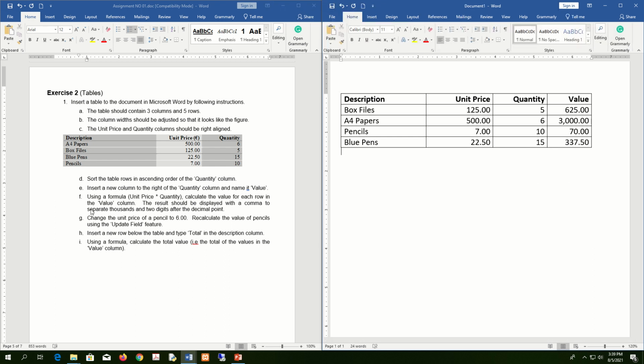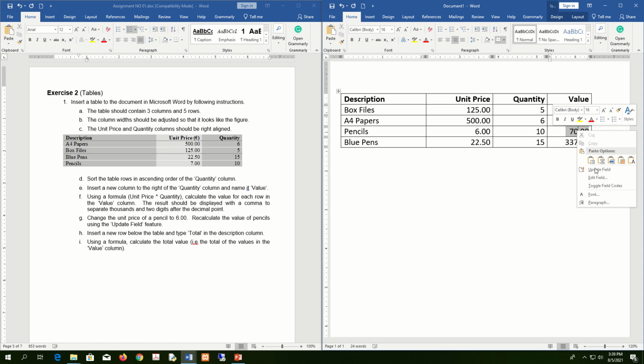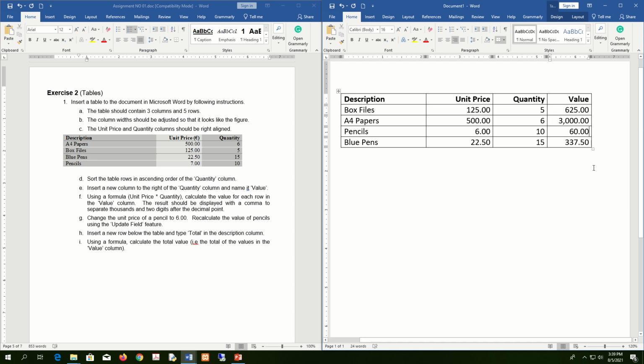And then that's part F. Change the unit price of pencil into 6. Unit price of pencils you were asked to change to 6. Now it should be 60. This is incorrect. That means you have to update this value. How can we update? Right click on this answer, and here we can update. Okay, that's about the update.